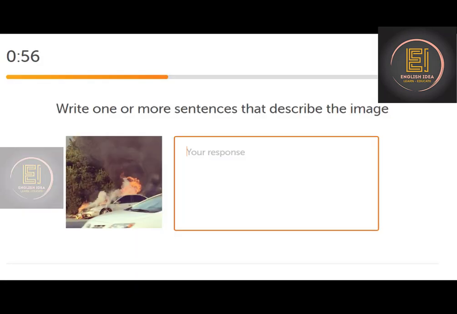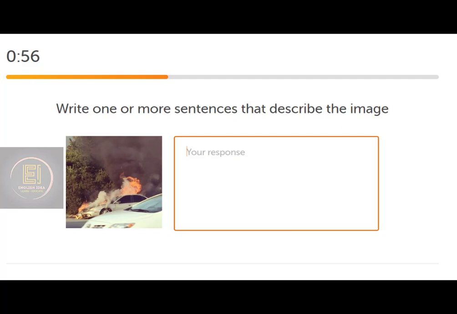This is Rim Alam and today we will practice how to describe an image for the Duolingo English exam.